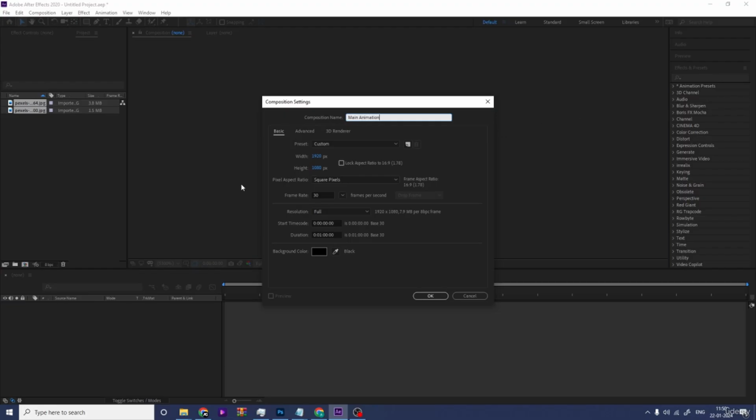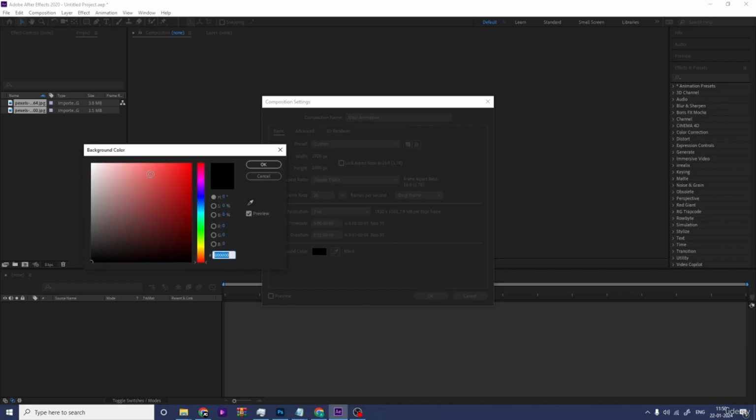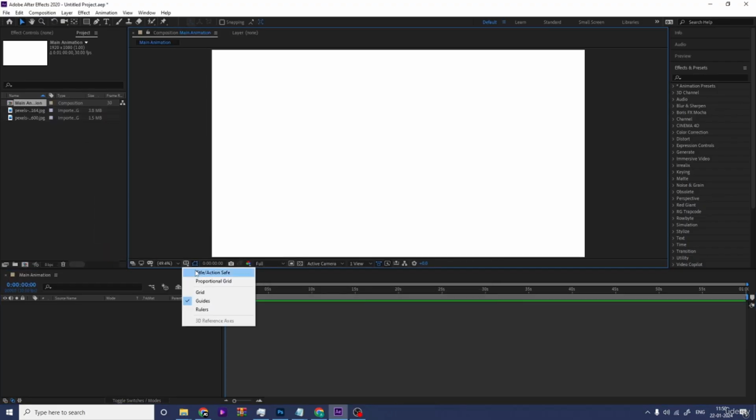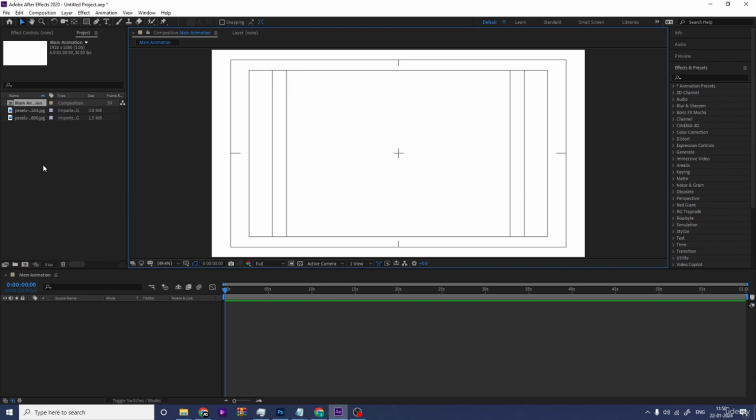Width is 1920, height is 180, frame rate is 30, and duration is 1 second long. And background color is white color, not black but white color. And simply hit OK and hit OK. Then go to choose grid and guide option and simply hit on titles section.